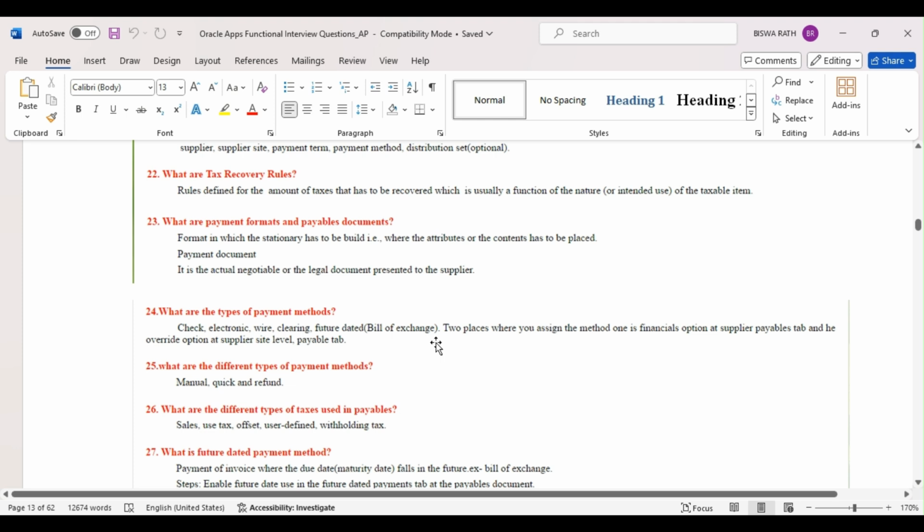What are tax recovery rules? Rules that define the amount of taxes that has to be recorded, which is usually a function of the nature or intended use of the taxable item.